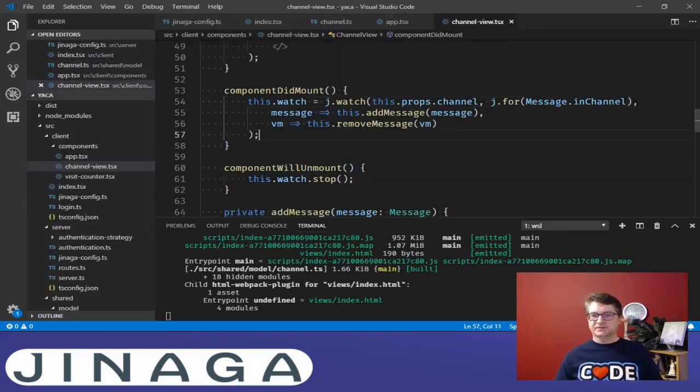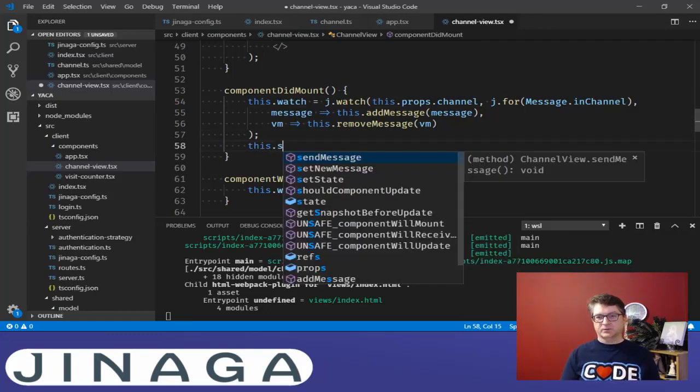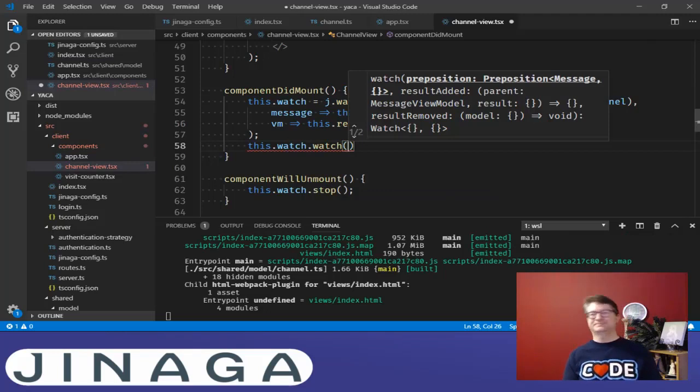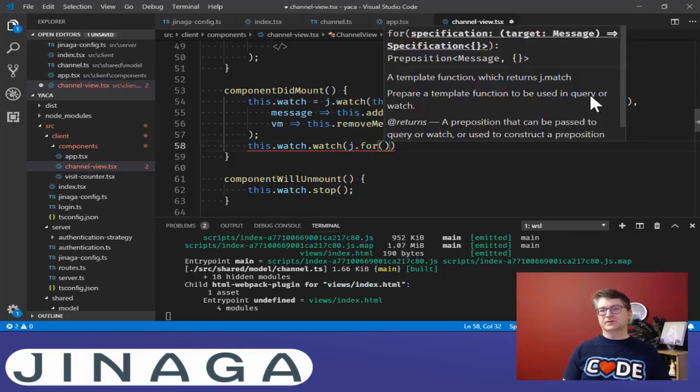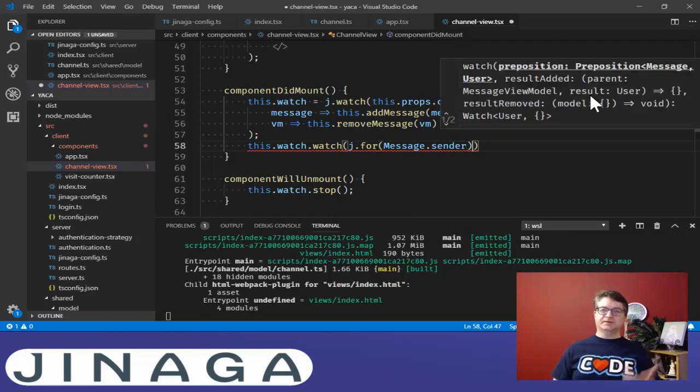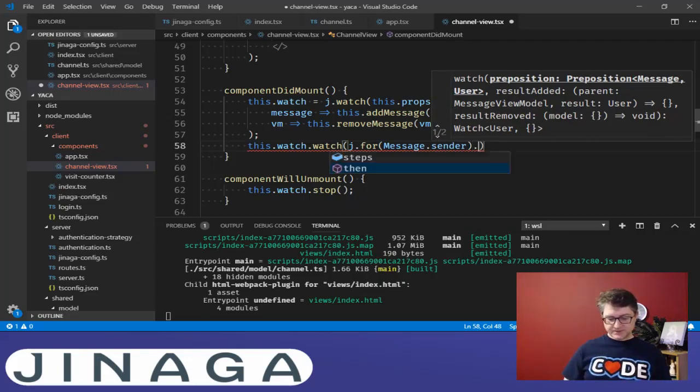I can use that right here. This.watch. Watch some more. So I've started by watching for messages, so I can see here's a preposition that starts with message and continues from there. So j.for message.sender. So that's my sender. So now you can see I've got a preposition that starts with a message and then gives me back a user. So I can continue forward.